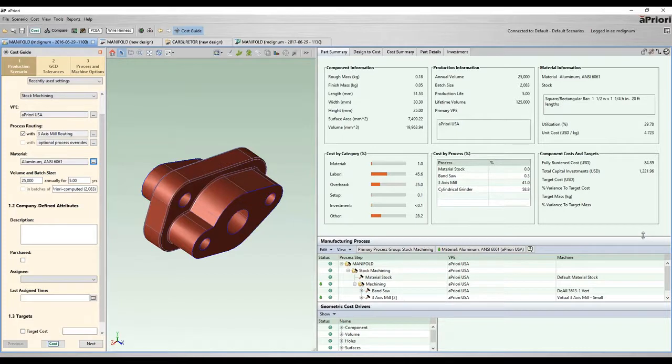Now in the bottom portion of this view, we start to get into the cost outputs and start to get into data that's going to help us understand where we should be focusing our efforts for cost reduction. This cost by category panel, basically what this is showing us is a high-level cost breakdown that helps us understand, is most of our costs coming from material? Is it coming from labor and overhead? Is it coming from our investment costs?